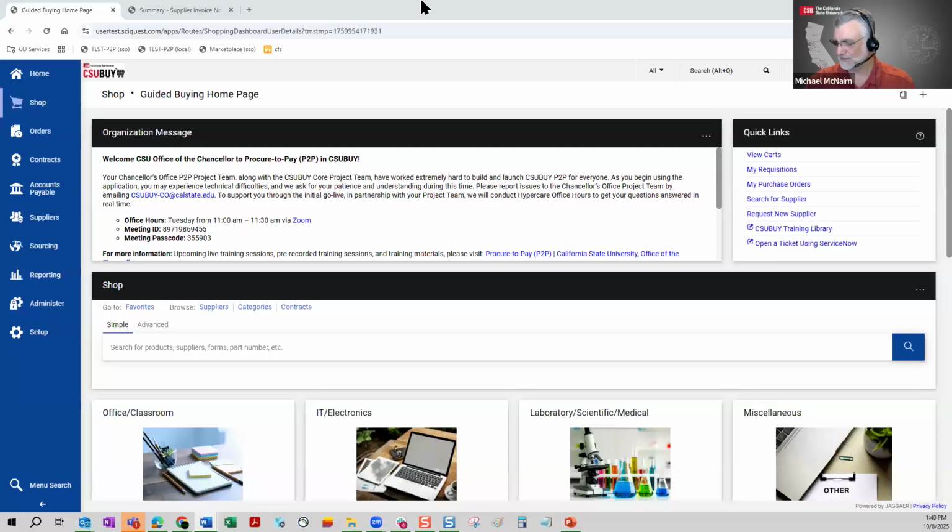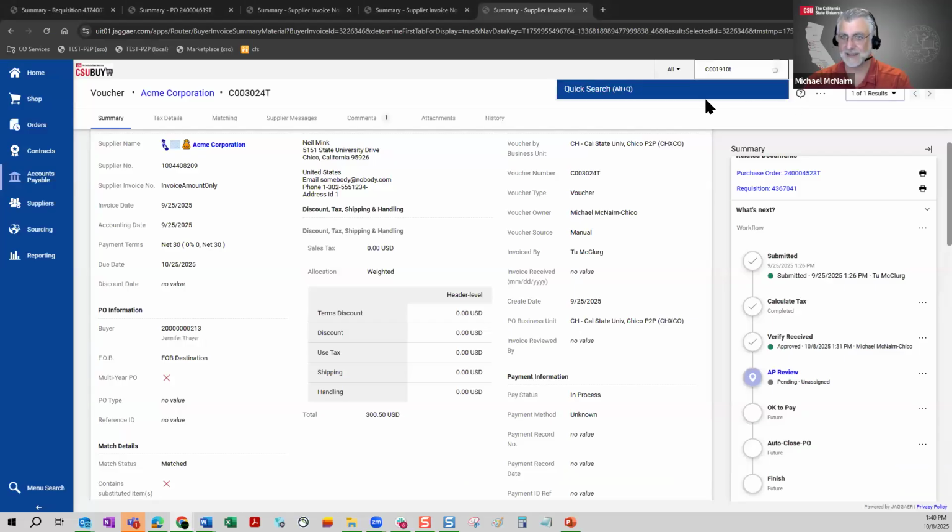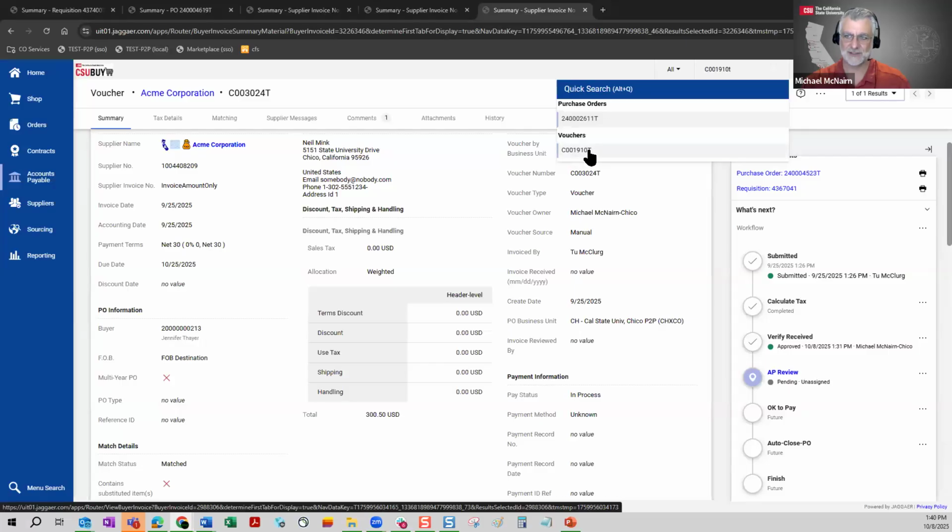So for example, if you have a voucher number, you can search for it specifically. You can look up in the upper right, there's a quick search. I've got a voucher number, I'm just going to enter it and search for it. The nice thing about that is any other related documents attached to it will also show up. So this voucher, which I searched for, is on that PO. So I can go to either one if I want.